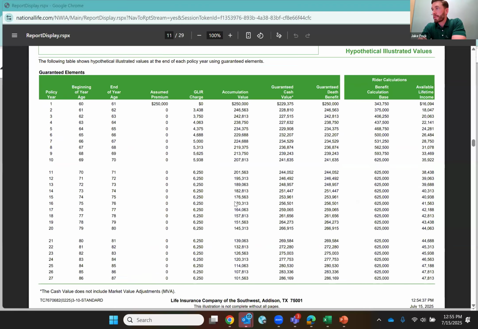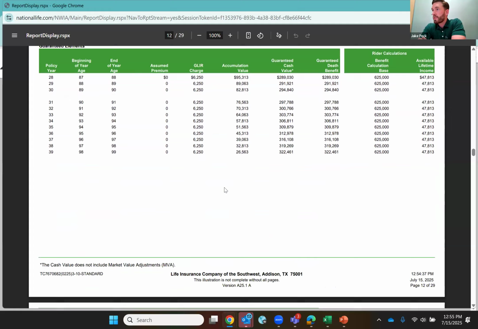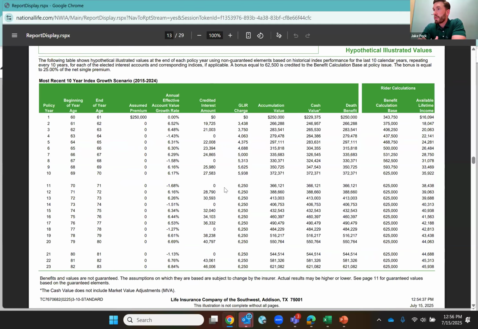So here we've got our guaranteed elements. Worst case scenario, I'm getting 0 interest credits. I'm being charged 1% for the income rider. If we just look at age 69, 70, I get $35,922. If I scroll down to our current, which is again assuming the rates that we were showing on the S&P 500 1-year point-to-point strategy, here's my income, $35,922. Yes, I've got better cash value because we're assuming that. We don't have that crystal ball. We don't know what it's going to be. We're using a 10-year look back with the S&P.